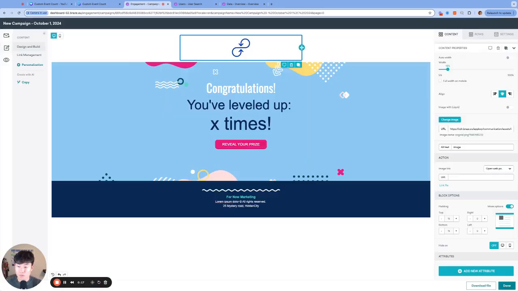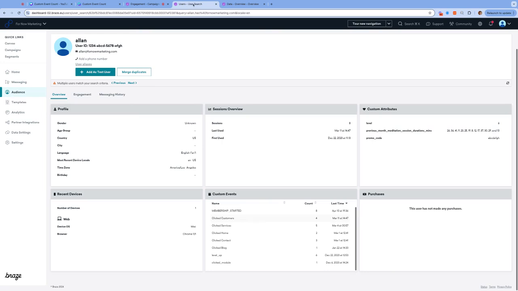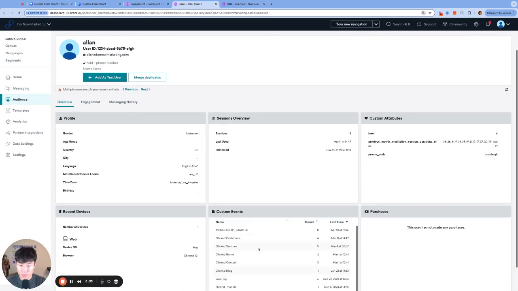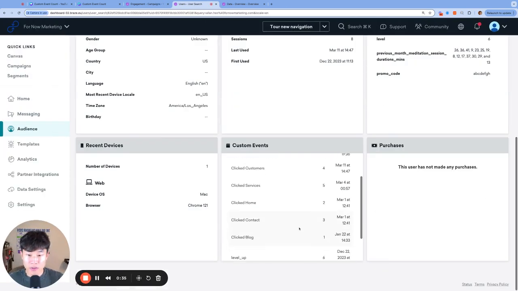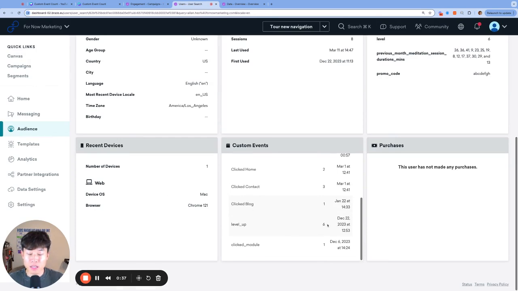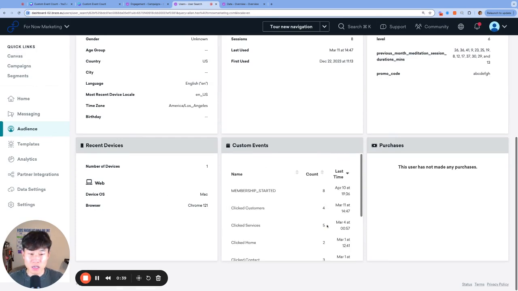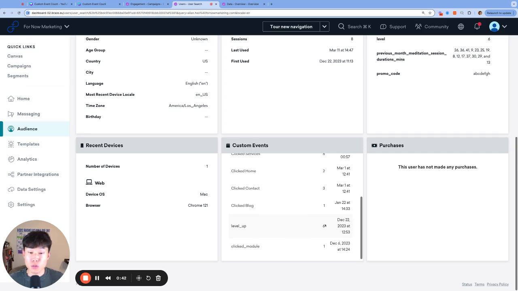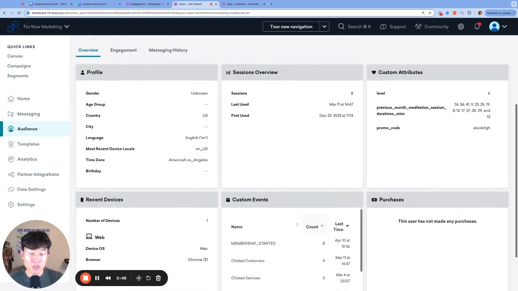Let's get started. All right, so let's imagine that For Now Marketing is now a gaming company, and we are sending an email where we're congratulating users for leveling up X number of times. We are collecting a custom event called Level Up. And for custom events in Braze, they do keep track of the lifetime count or frequency of how many times the user performed this custom event. And we want to insert this number into our emails just to celebrate them.